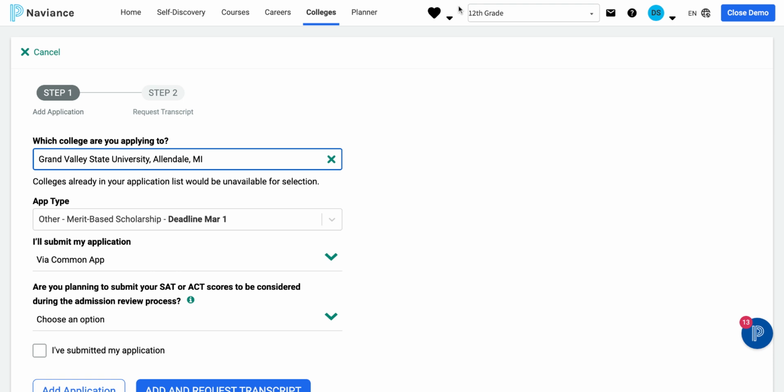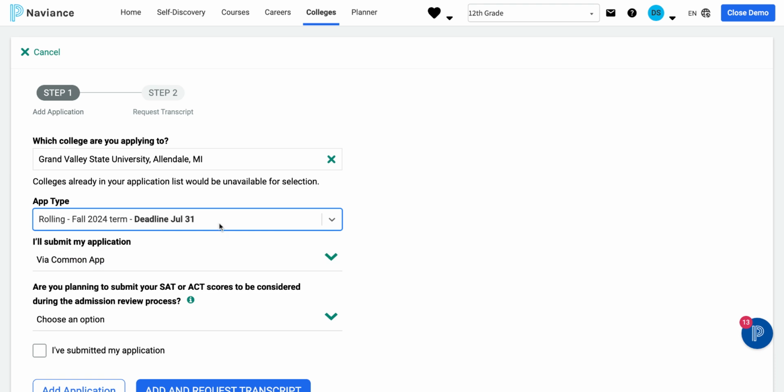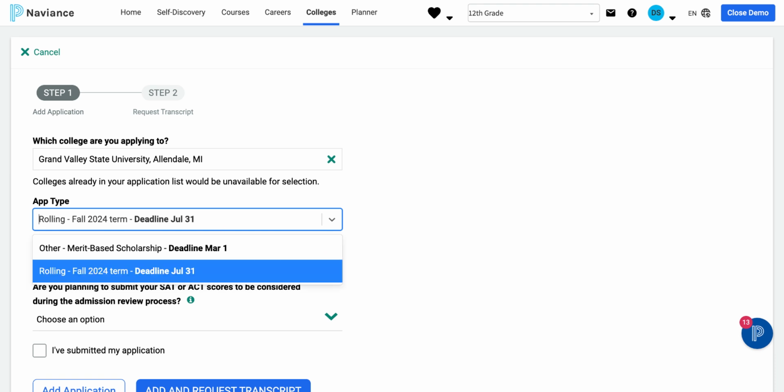Next, you will select the application type. This just means what is the deadline that you're operating under. It will vary from college to college. In this case, you have a merit-based scholarship deadline of March 1st, so that means that you have to get your application in before March 1st in order to qualify for any of the merit-based scholarships. They also have a rolling admission. Remember, rolling admission means that you are able to keep applying. The applications are being received until they meet their quota. So in this case, that deadline is July 31st.